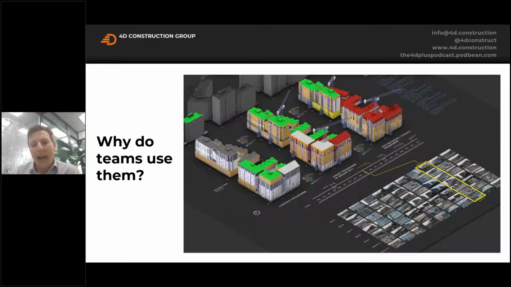Now, that isn't all down to the 4D model itself. The video or the model or the images were part of the story. But what made it great, again, was that collaboration. So the building up of the narrative for delay purposes, talking to the site team, engaging with the site team.